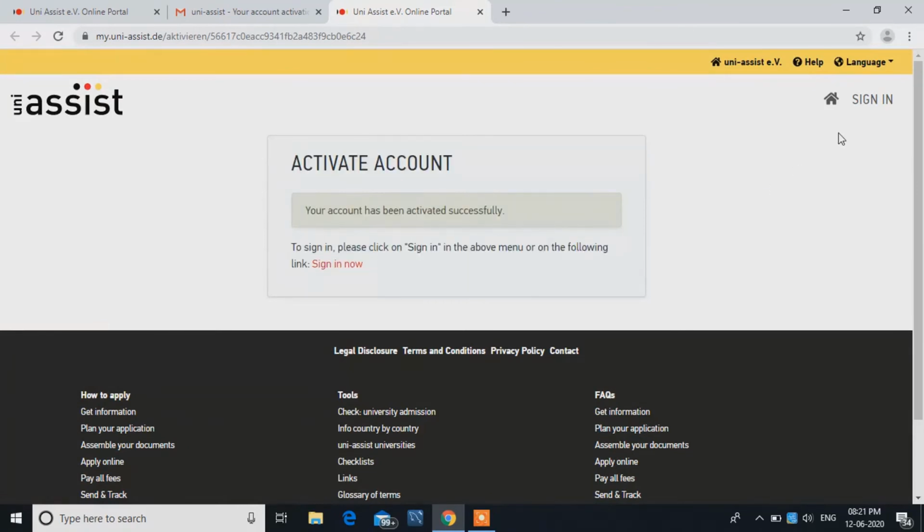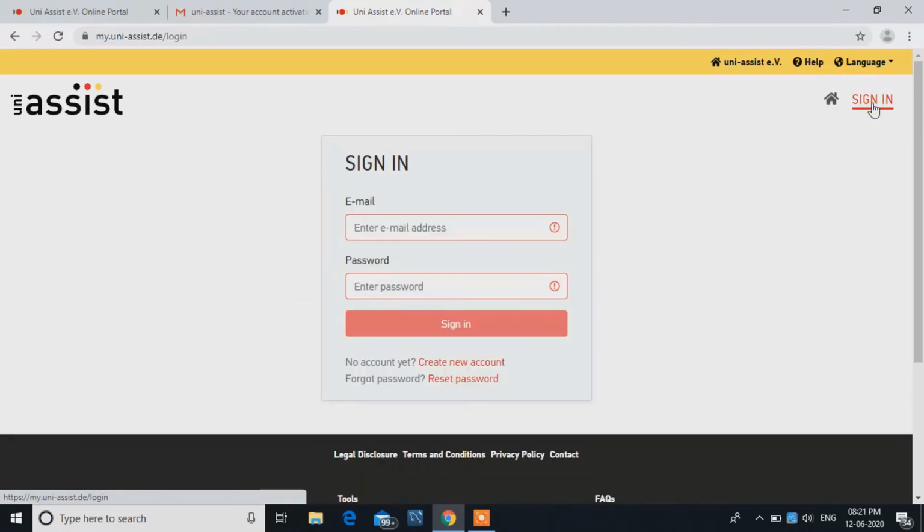Now we can sign in to our account. In the topmost right corner it's written sign in, so click on that. After that, you have to write the same email ID with which we created the account. Then you have to enter the password, and then we sign in.